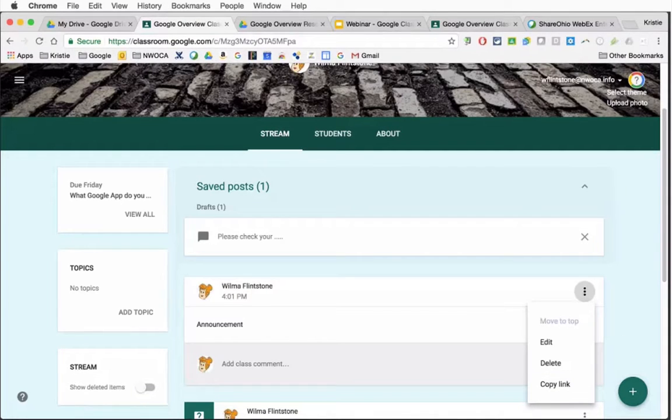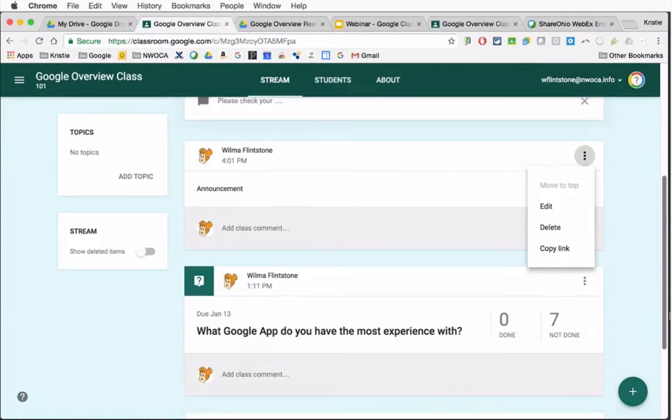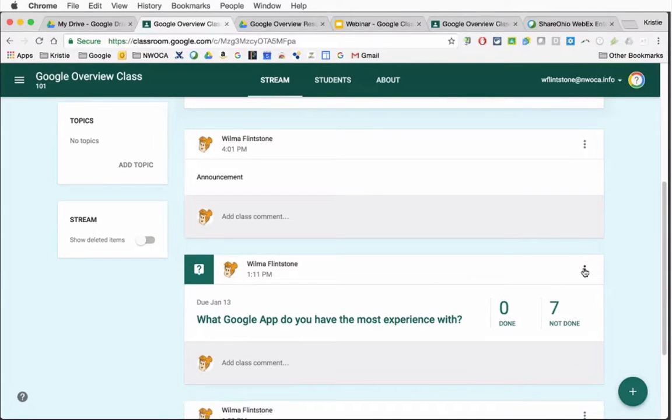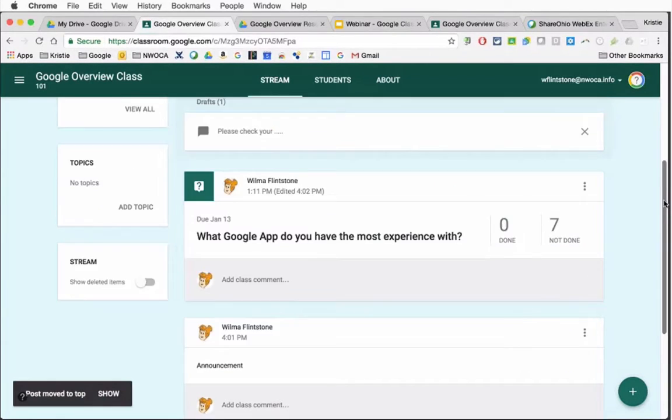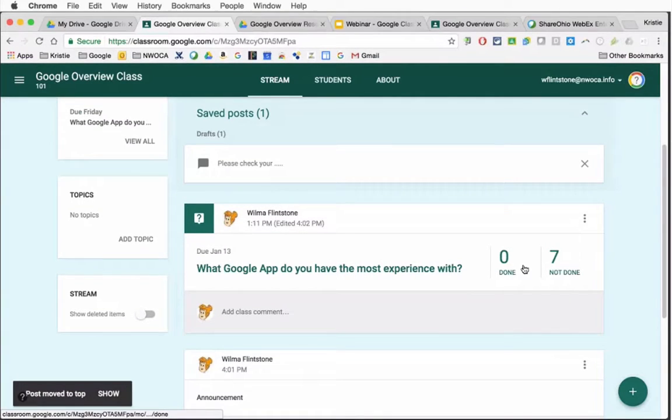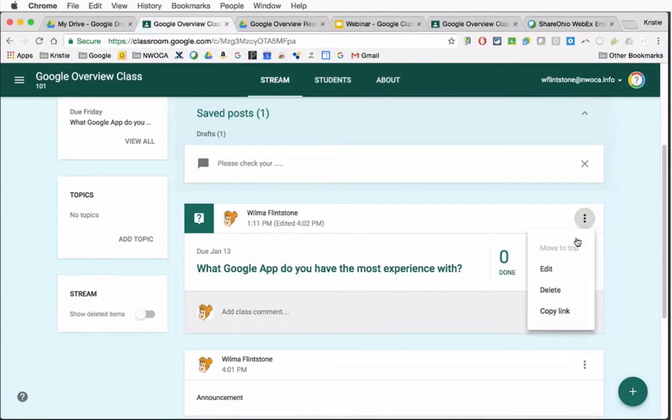Now this move to the top, I'm going to go back and go underneath to this one underneath this. If I move it to the top, that will bump it up, and so now it's at the top of my Google Classroom without me having to move anything around. We talked a little bit about possibly things getting buried in your stream, and that's a really easy way to move it to the top.